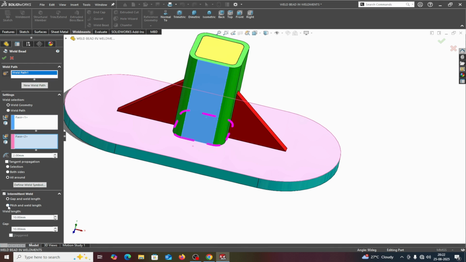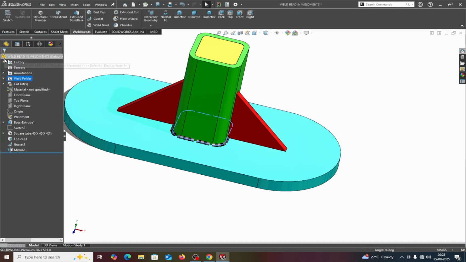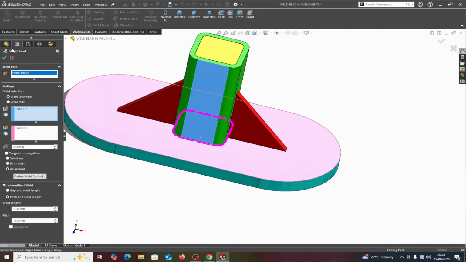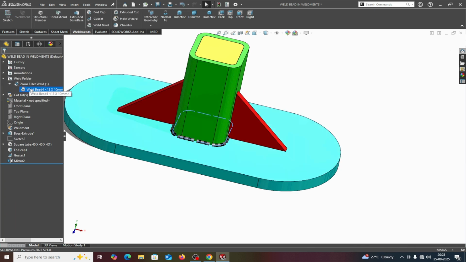If I take the pitch and weld length, suppose the weld length is 10 mm and the pitch is 12 mm. Pitch means the center point of one weld to the center point of the adjacent weld. That is known as the pitch. Right. Okay. In the feature tree above, there is a weld folder. You will get the information of the weld. Here you click again, and you can edit it here. You can edit from here also, or if you want to delete it, you can delete it.